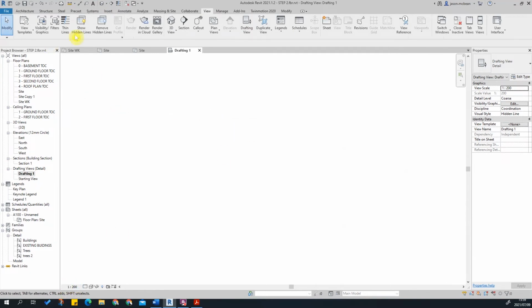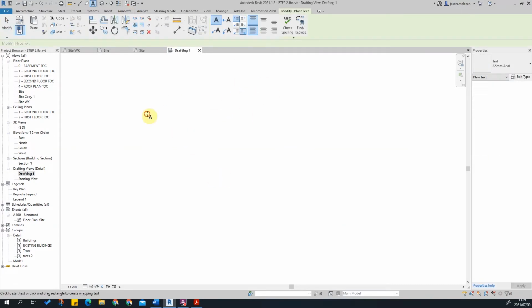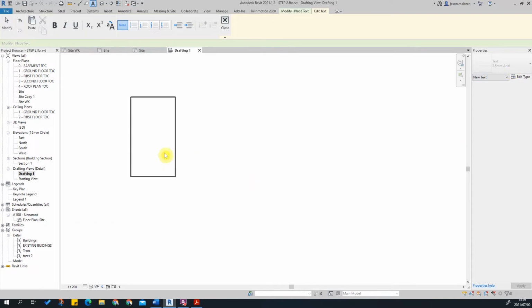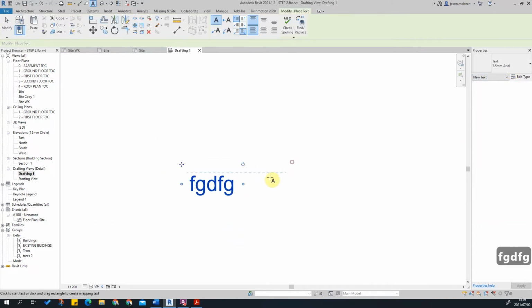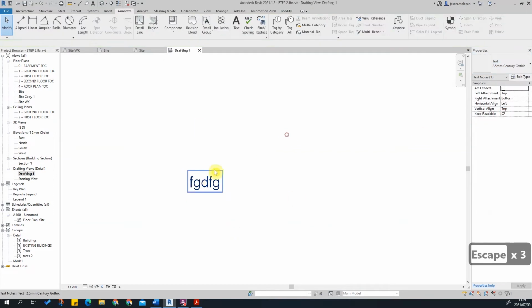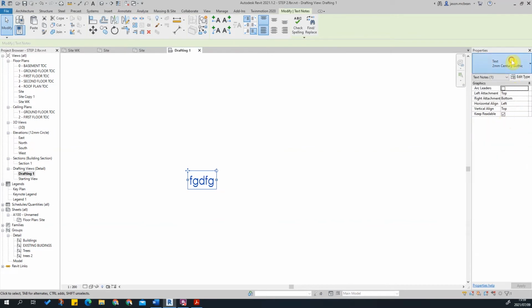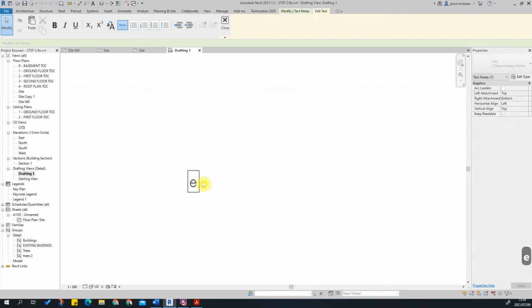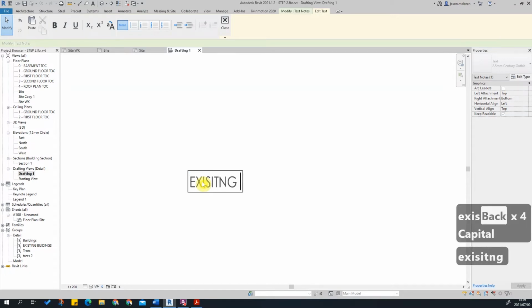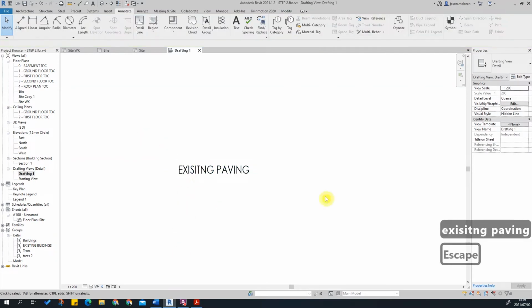Now I'm going to start adding some text. Okay, annotation, text. So these are my general notes. These general notes, just start typing something. Okay, these general notes are usually between 2 and 2.5 Centric Gothic. It doesn't really matter, 2 or 2.5, depending on how dense your site plan's looking. Okay, so I'm going to quickly build a list of notes that I'm going to use.